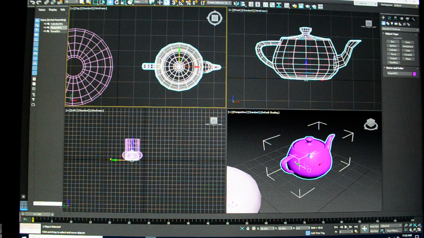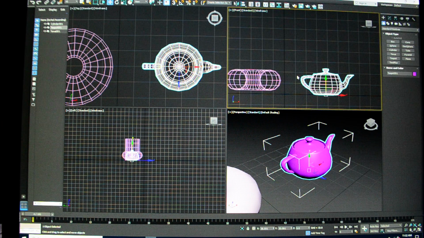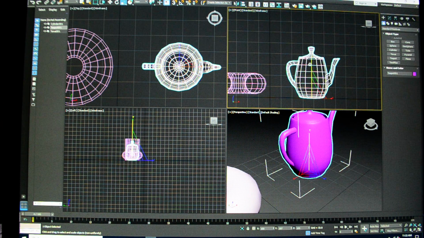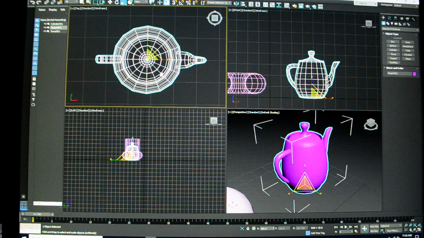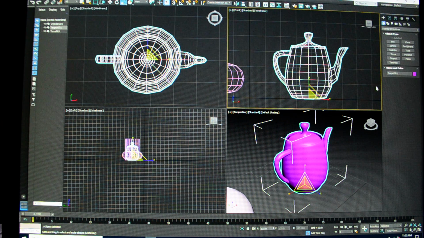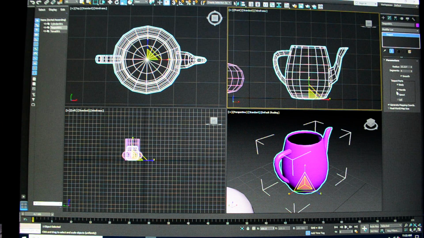Okay? And let me show you this very quickly. This is kind of cool. As with all these other primitives, you can scale this with the Select and Scale tool to start to create other interesting forms of pottery. Teapots, often made out of pottery. Take off the lid, take off the spout.